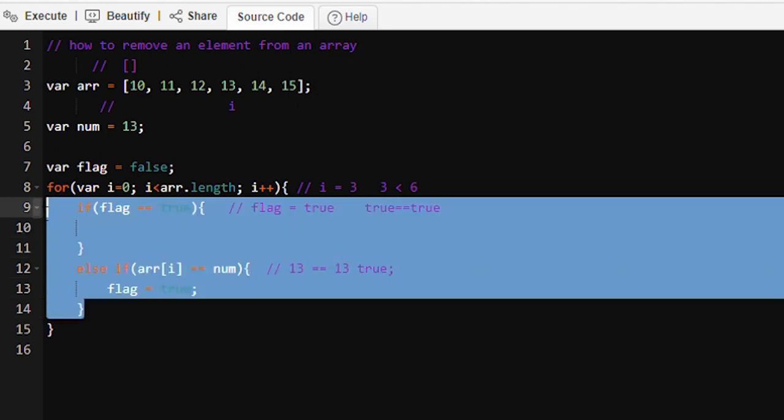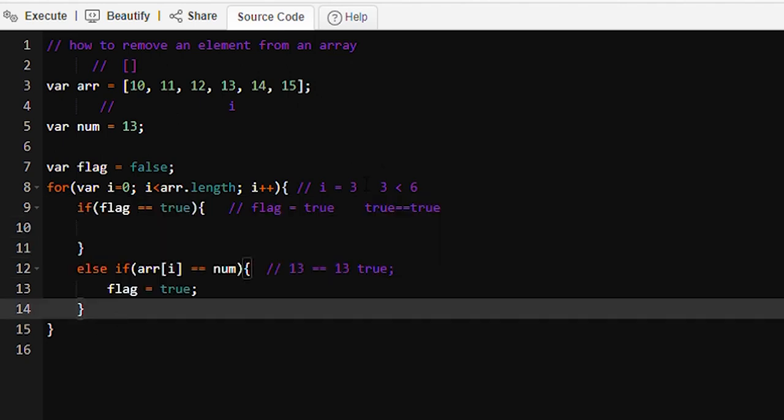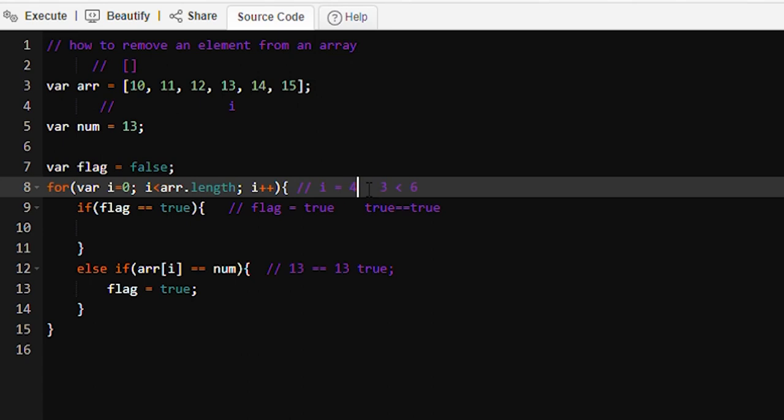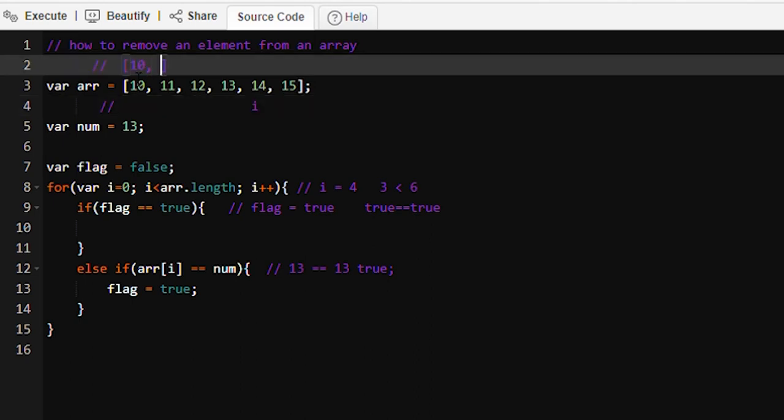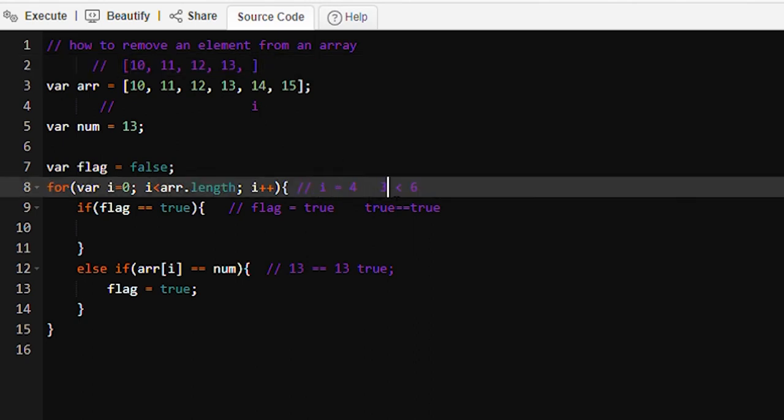After executing these many lines of code, I will become 4. I is 4. Okay, we will come here. Till now, our array was like this only. And we are at this index, I equal to 4. 4 lesser than 6. This condition is true, so we will come here. Flag is true, so this condition is true.